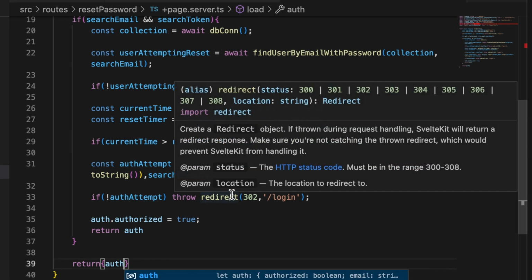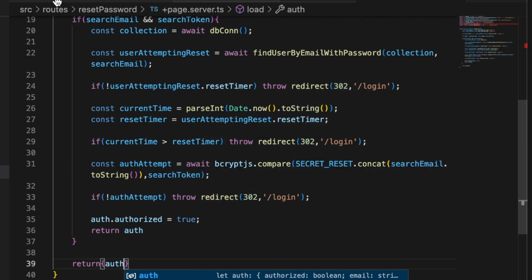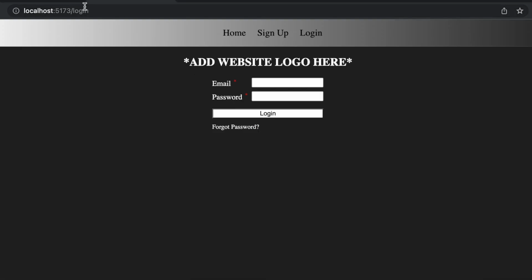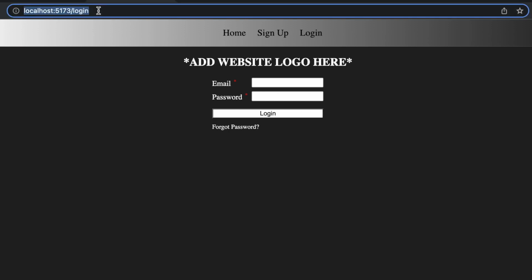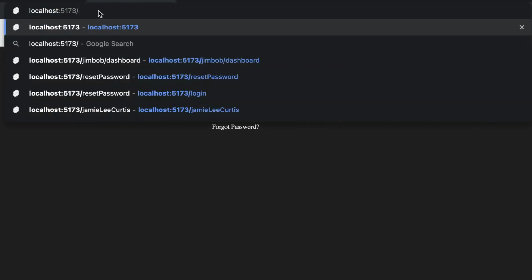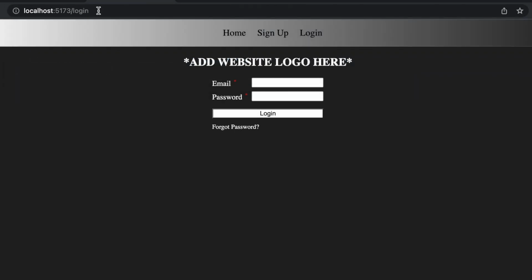Alright, so that is our load function. Let's go ahead and save that, and you'll see I automatically got kicked off that page because the parameters are not there. If I try to go back to /reset password, it just redirects me back to the login page. And that's exactly what we want. We want that thing locked down super tight.